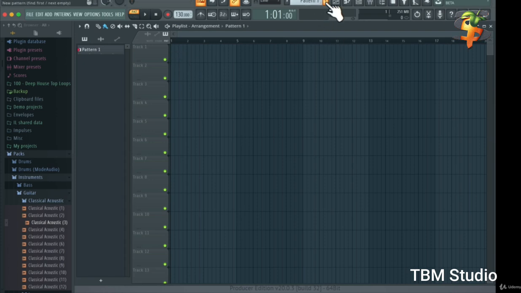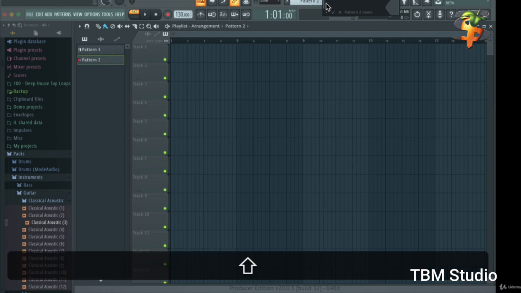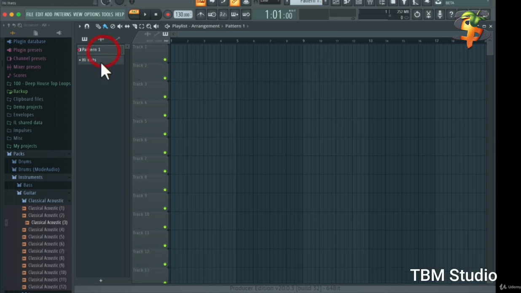If you want to create a new pattern, you just click plus here. You can rename it, so let's say hi-hats here, like that, and now I can choose between the different patterns here, or I can just scroll between the patterns here. To arrange the pattern, you need to select the pattern that you want to arrange, and then just click simply into the playlist here to have that pattern inside of the playlist. So it is very easy to build up your track in FL Studio and arrange the track by creating these different patterns and taking them into the playlist here.